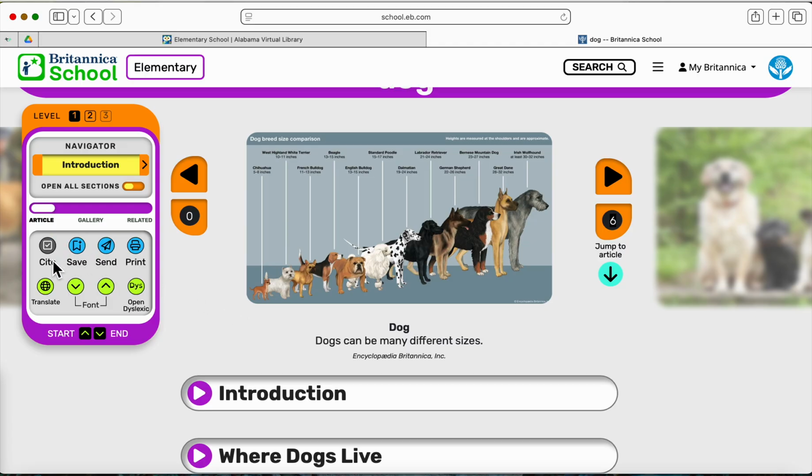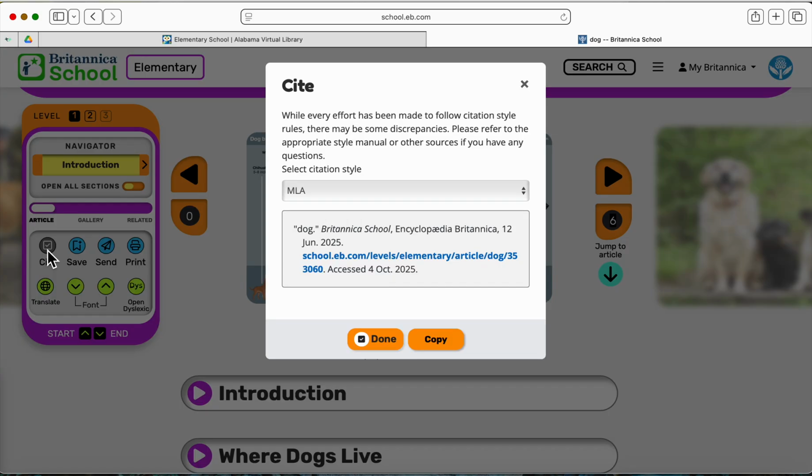Over on the left side, you'll see Cite right here. You're going to click on Cite. We'll choose the MLA format, which is already there. AVL gives us the full citation automatically, so you can see right here it gives us how it's supposed to be cited and everything. So I will copy this citation and paste it into my project.